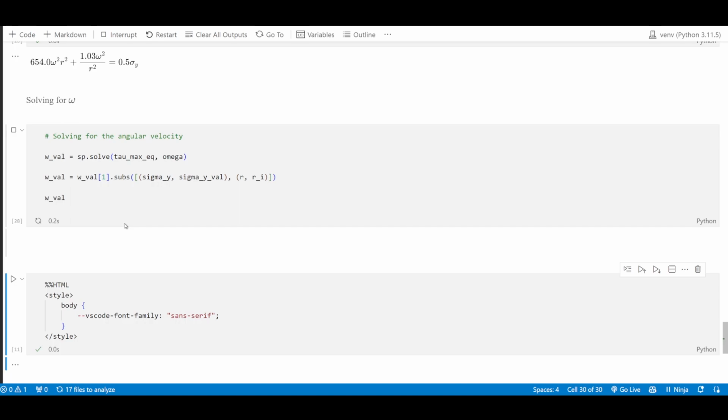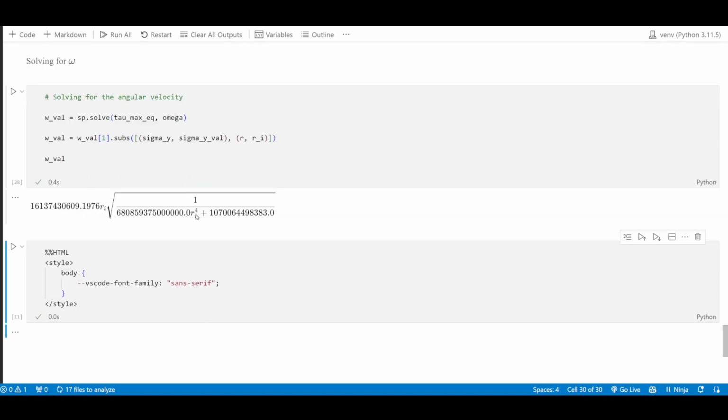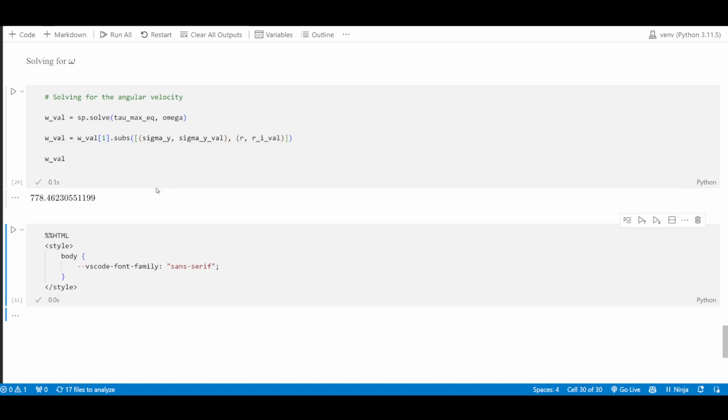Well, let's see. Why is, okay, my bad. Val. Yeah, there it is. So this is the value of the angular velocity, and let me display it better.